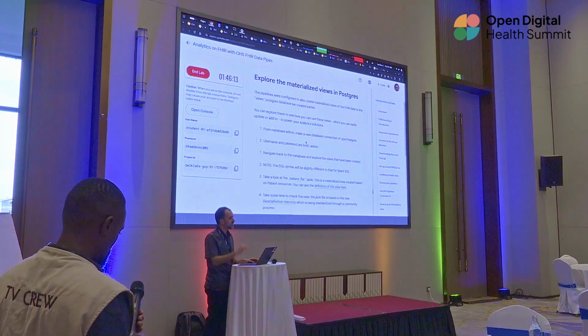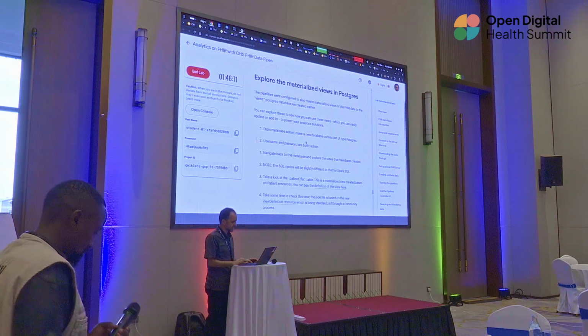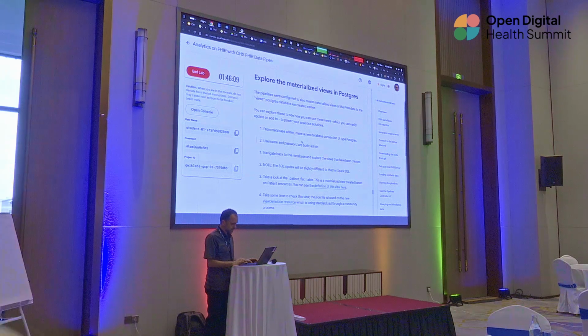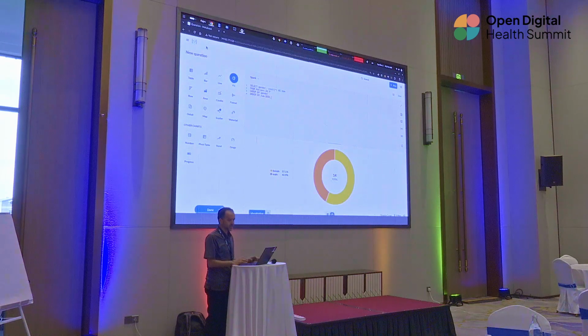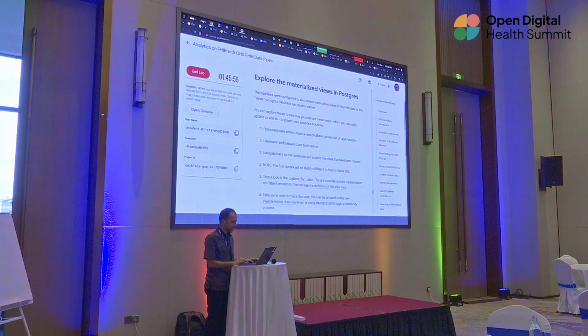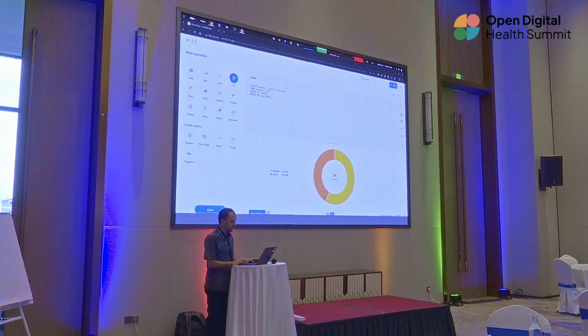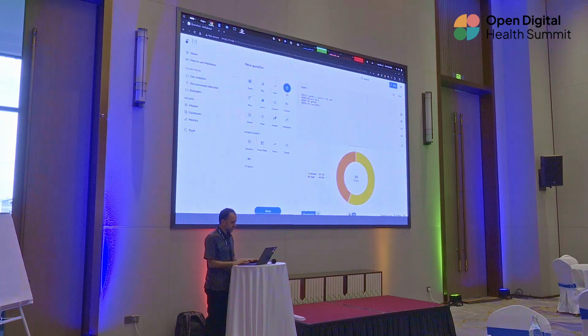Right, we have a structure to connect to the Postgres as well. Go ahead, this one. So I'm doing this step, explore the materialized views in Postgres. So I go back to my database, but again, you can do any kind of query interface. So I create new database connections.